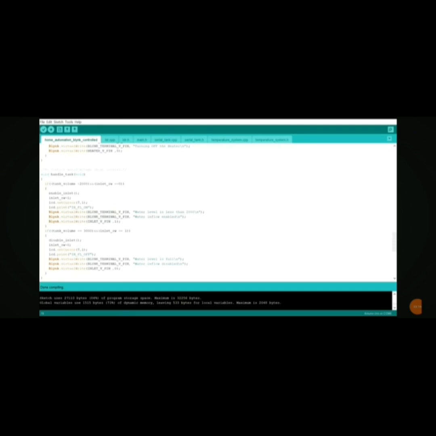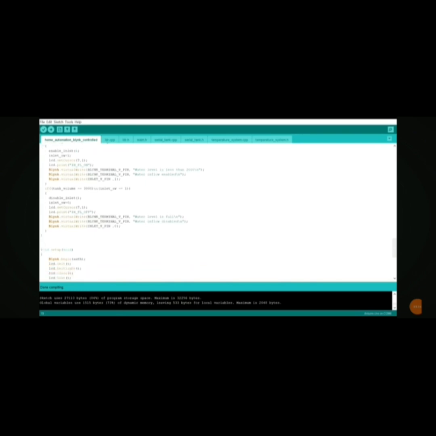When it comes to the function of handling the tank, if the tank volume is less than 2000 and the inlet valve is closed at that moment, it will turn on the inlet valve and show that the flow is on. A notification will be printed on the mobile app that the water level is less than 2000, so the flow will be on.